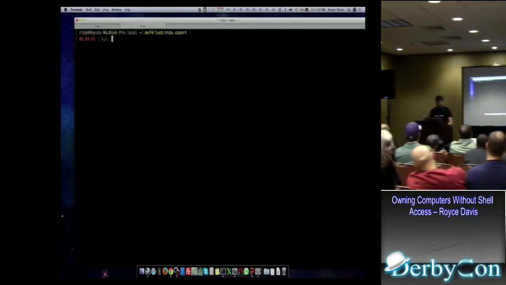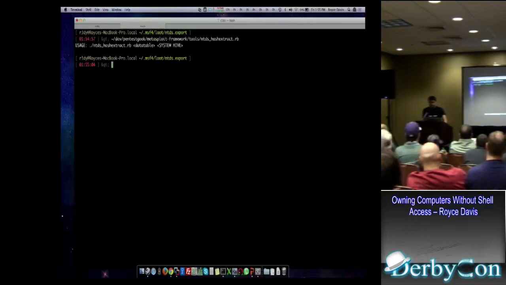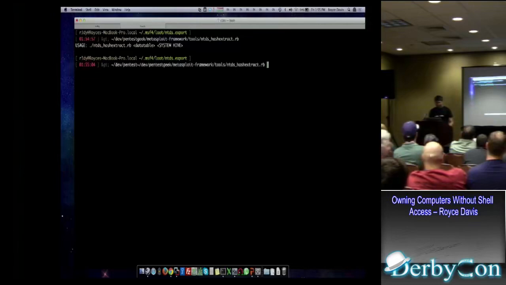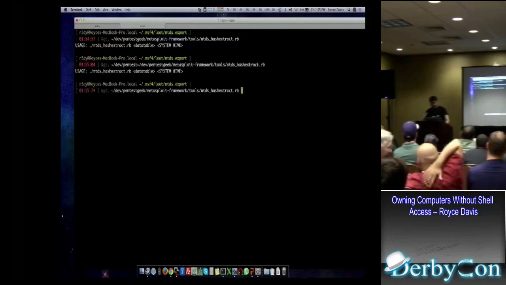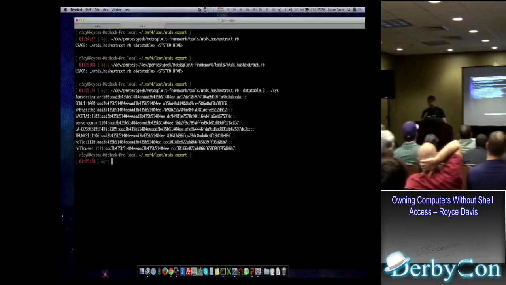So I created a tool in the Metasploit tools directory called ntds hash extract. If we run it without any arguments, it tells us just give me the data table, and then give me the system hive. There's already a tool called ntds extract that's worth mentioning that does all this stuff. I just wrote this Ruby tool because it dumps a lot of information, and I just wanted a list of John the Ripper friendly password hashes. So if we run that tool and target the data table and the system hive, if you run this on a production domain controller with several thousand users, go get a cup of coffee because this will take a while, but basically we now have all the password hashes to all the users in the database.